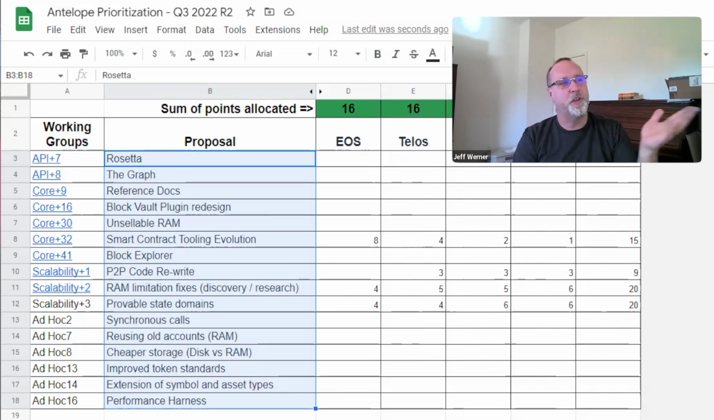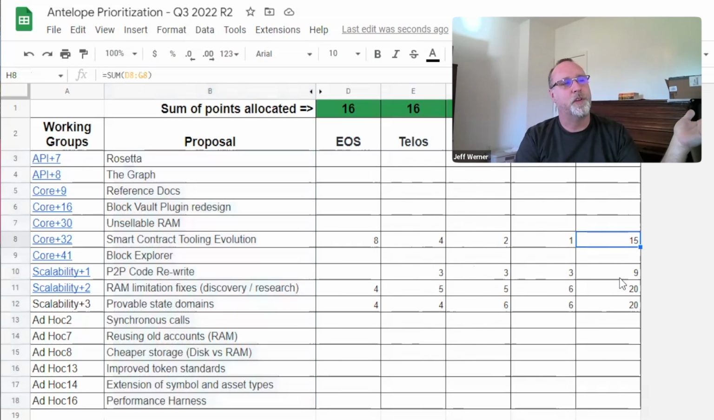And then each chain does their 16 votes. And then we totaled that up at the end. And that's how we ended up with, in this case, 4 RFPs that are going out. Any questions on that?